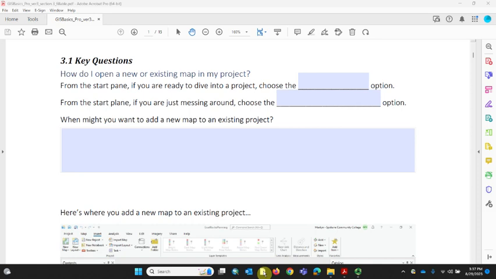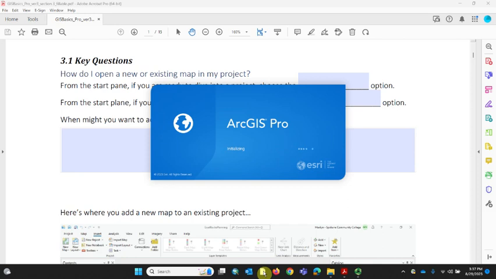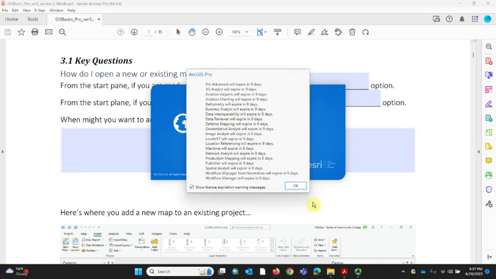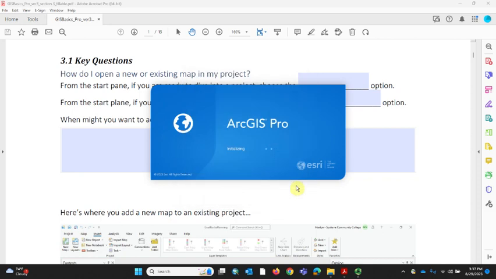So if you're ready to dive into a project, that means you've got the data and you're ready to get things set up. We've got one option, and if you just want to mess with things and check them out, you've got another option. So let's get the start pane up here, and go ahead and work along with me. You will not get these warnings. We're just close to the end of our license.